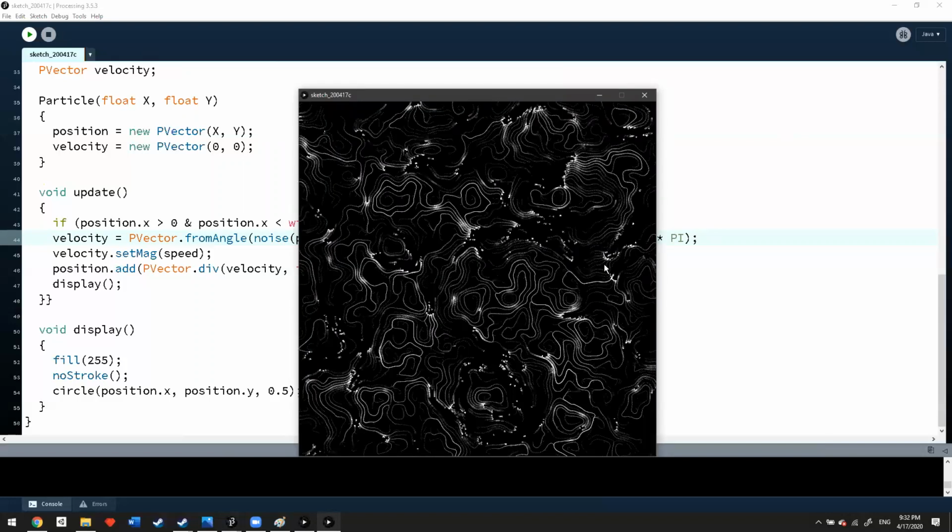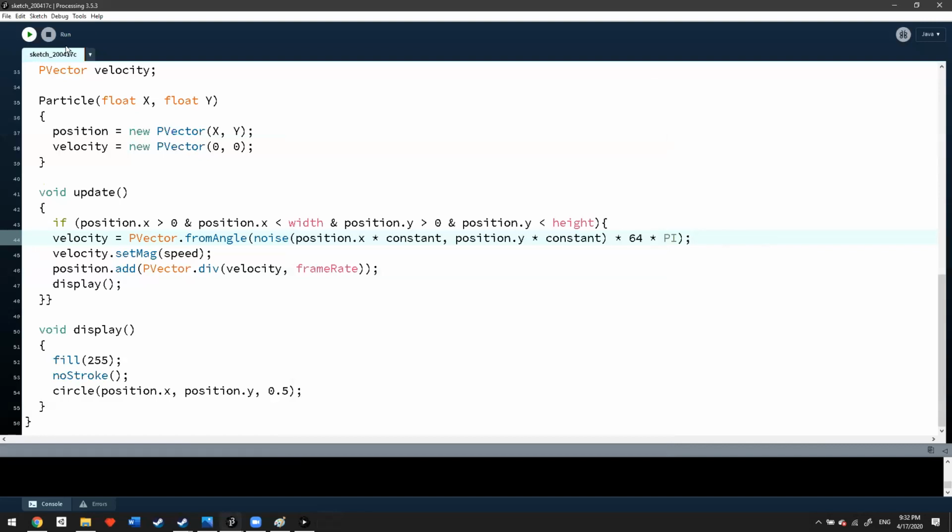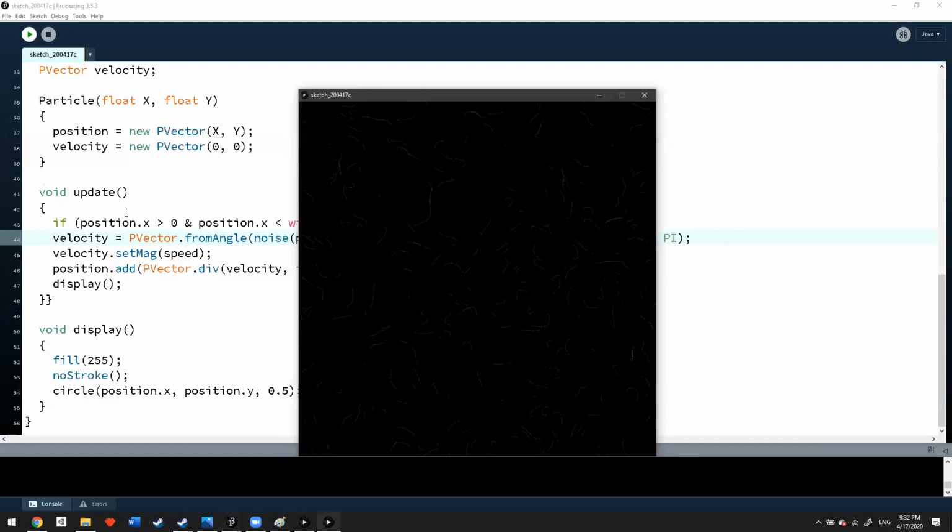We still have these really ugly spots, which I'm guessing loop around themselves, and it makes these ugly spots that I personally don't like. So back to 64. Let's just stick to 64 for now. Very nice.